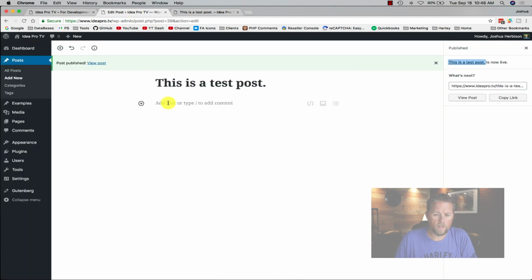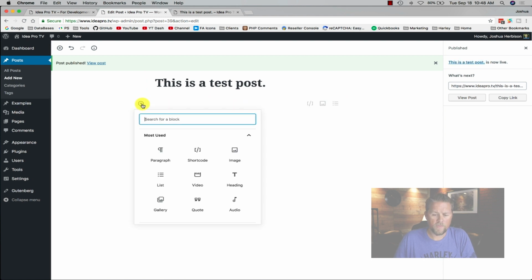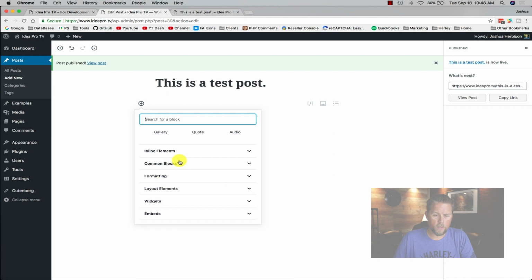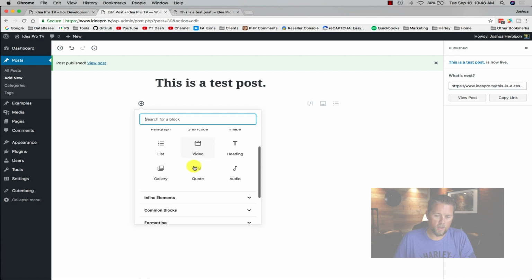So now if we go in and add another block, these are called blocks. So we can hit the plus, and there's different types of blocks. These are the most used: paragraph, shortcode, image, and there's that shortcode that I talked about a minute ago. We'll go back to this in just a minute. Image, list, video, heading, gallery, quote, audio, and you scroll down, there's a few more, but most of them are added up here in the most used.